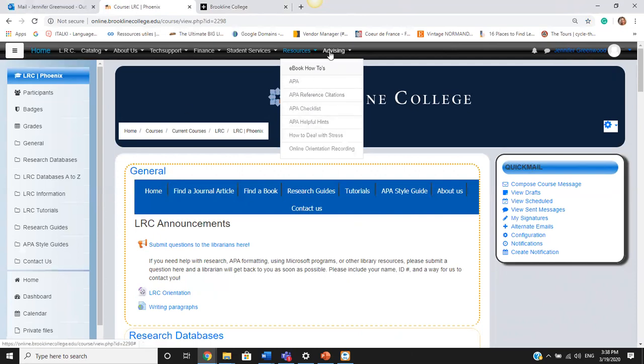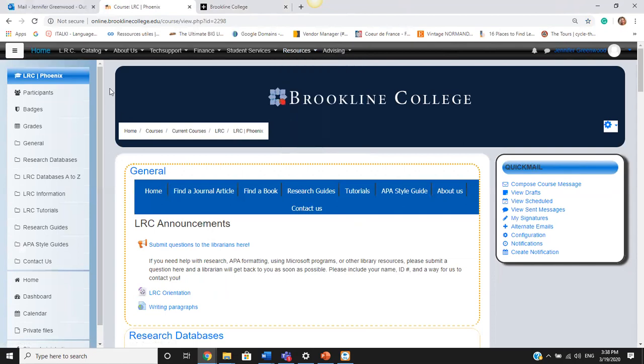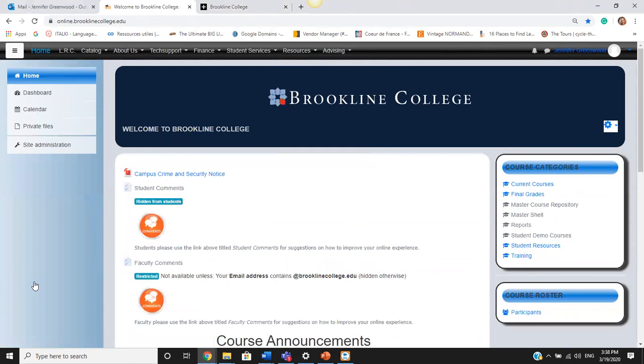And then we're going to skip the advising tab right now because that's kind of under construction, so to speak, I would say. But yes, that's some of the additional support up there for you. And then over here, you can see you can navigate through this. I'm actually going to click on home. And that takes me back to my course homepage.